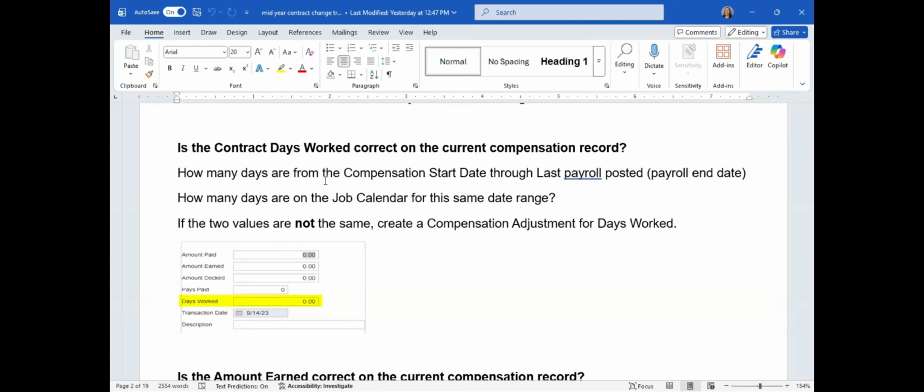If they don't, and it's off because a couple of days were missed at the beginning of the contract, then you can still use mid-year contract change, but you have to make sure you update the days worked on the compensation record. To do that, you can do a compensation adjustment. I'll show you in the demo account how to do that. But here's a screenshot of that compensation adjustment screen. So you would just enter in the days worked that need to be added on.